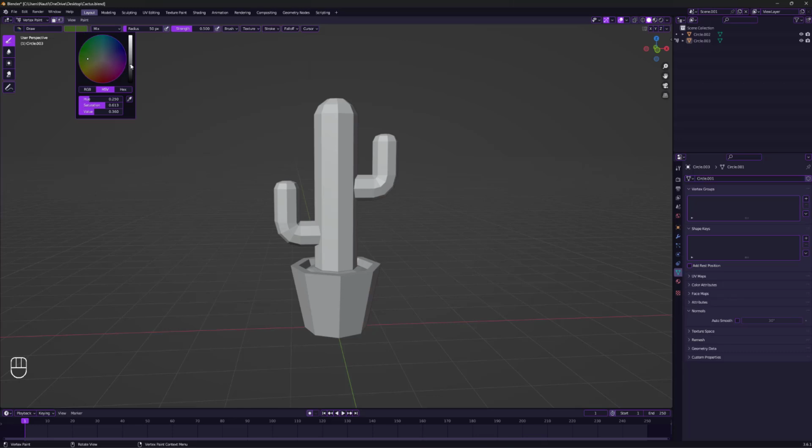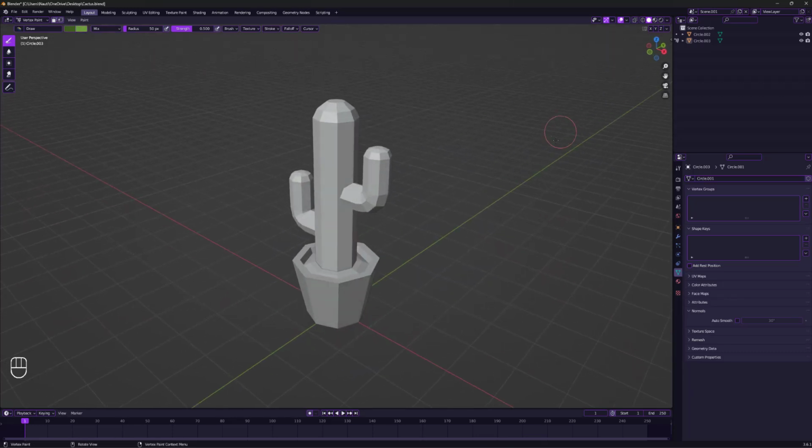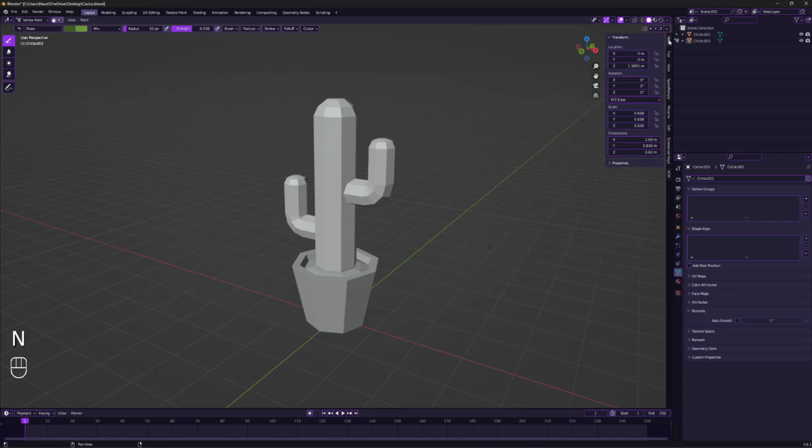Select your colors, then press the N key to open the Properties panel on the right. Then select the VCM panel. Here you will see our vertex painting tools.